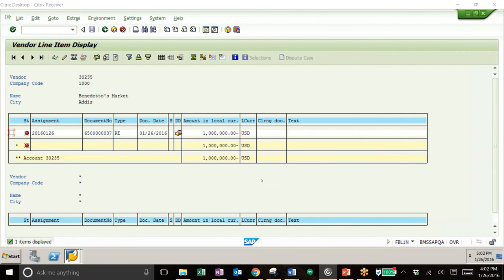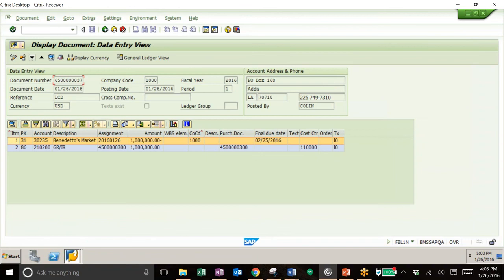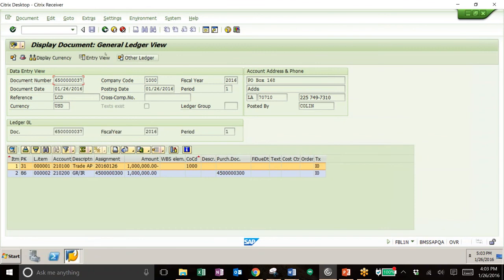Okay, and since that was the only thing that was created for the vendor, we can see that that's the only line item here. You can see that that's the $1 million LCD purchase. We can double click on that to drill down further. And this just shows you more information about that line item. We can drill in even further to view the accounting information, and we can see the different accounts that had hit. We can also take a look at the general ledger view from the screen as well. See that we're hitting our trade accounts payable as well as the goods receipt, invoice receipt account for that $1 million.